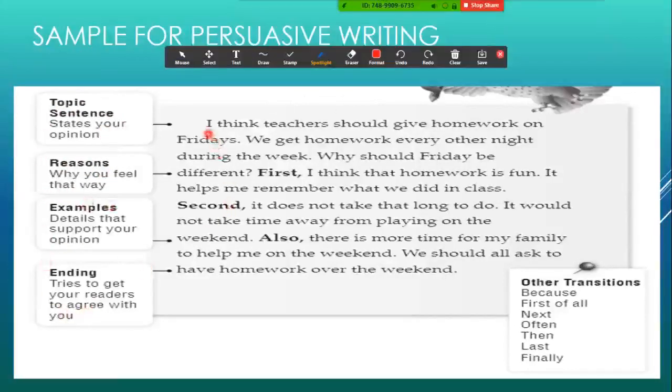Here in the beginning, I think teachers should give homework on Fridays. We get homework every other night during the week. Why should Friday be different? First, I think that homework is fun. It helps me remember what we did in class. Second, it doesn't take that long to do. It would not take time away from playing on the weekend.